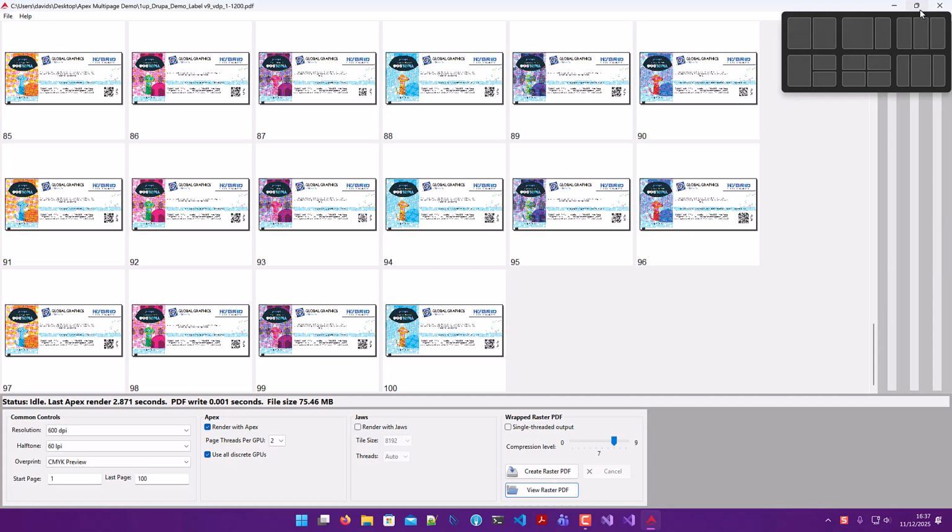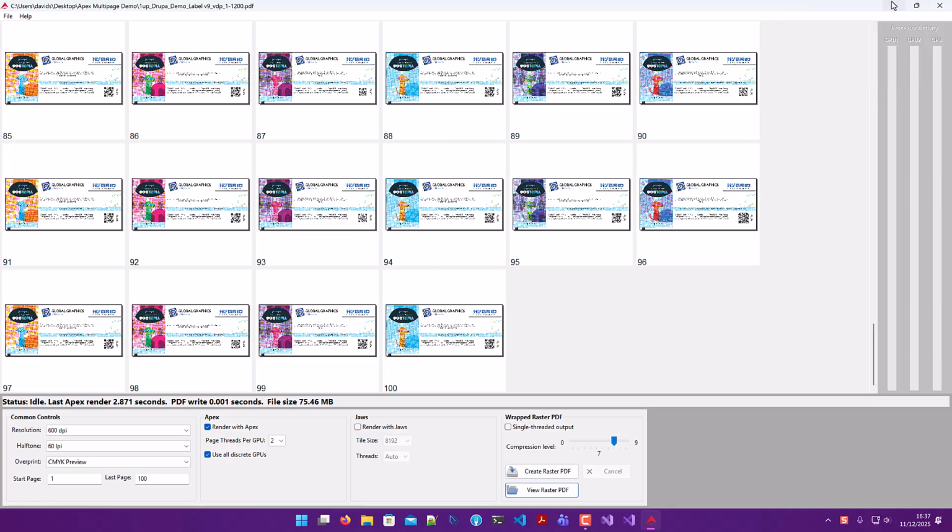What we've been seeing is fast compression of rendered images added to a Wrapped Raster PDF that consists purely of ready-to-print images. The combination of incredibly quick GPU native rendering with Apex and fast PDF writing is a compelling one, with the potential to shorten print cycles with the reassurance of a guaranteed result.